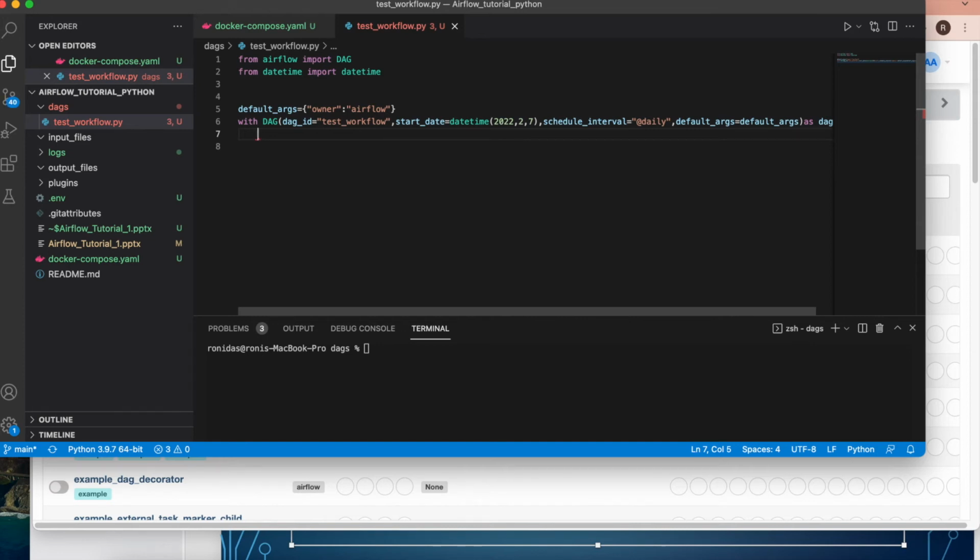So workflow, and now comes a task. The task will be unique within the workflow. For the task, we're also going to create a task ID. The task ID will be unique inside a workflow. So now I'm going to write a task.